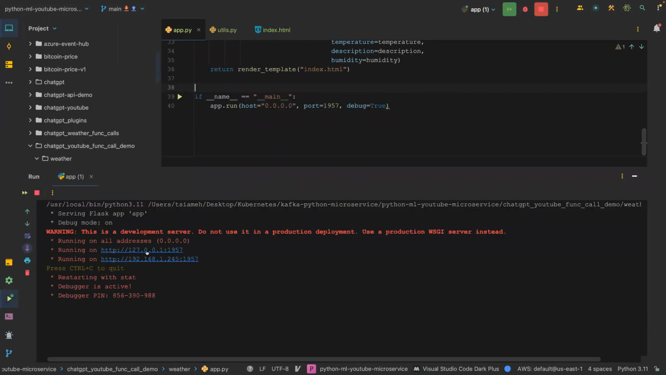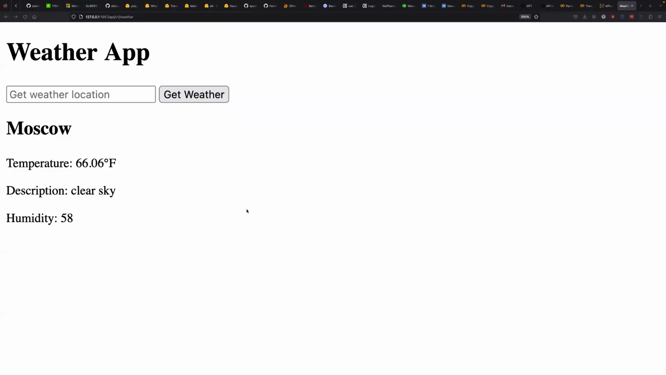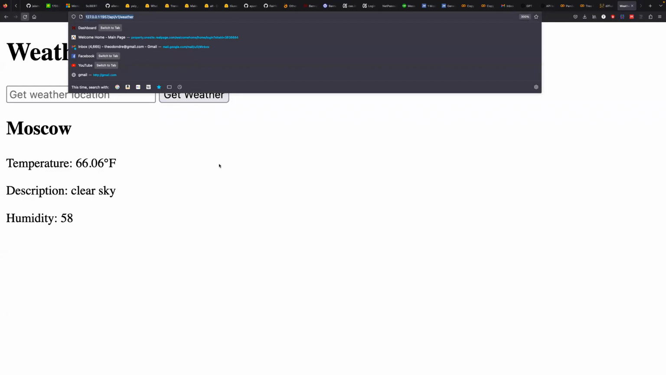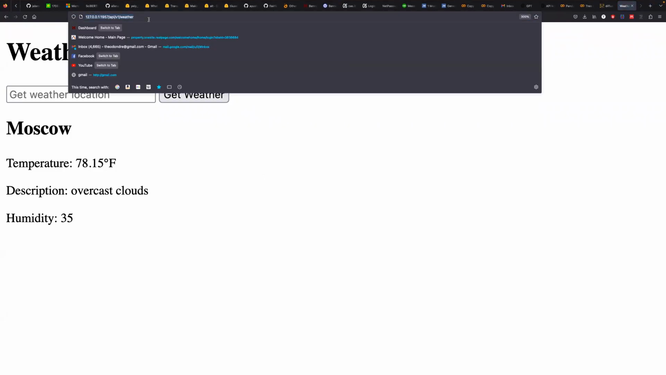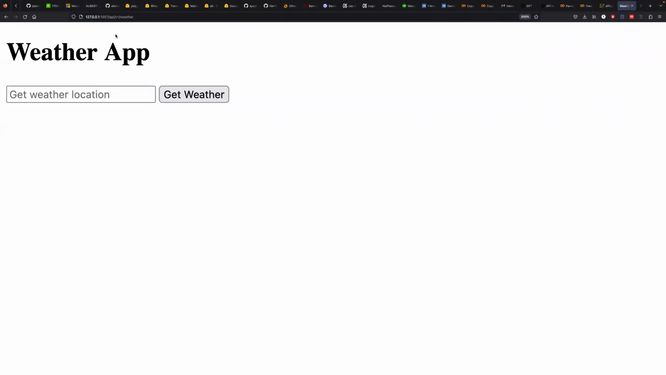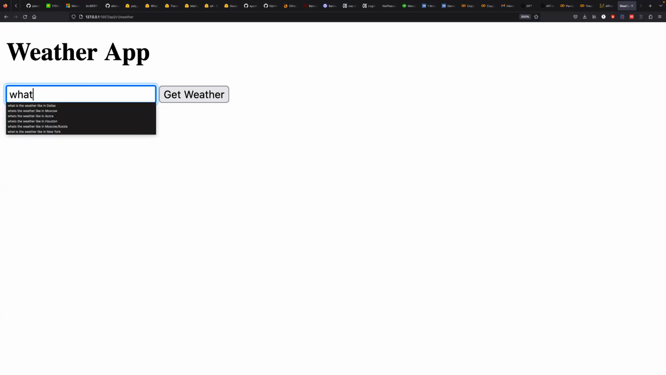So we can now click on this link, and okay, let me just copy it and then open the browser. Now, as you can see, this is the browser. I'm going to refresh it. Let me see. Okay, so that is it. Once it's been refreshed, we can now say, what's the weather like in Dallas.